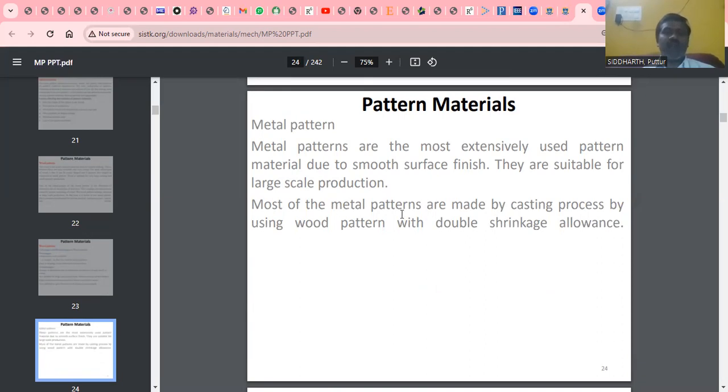Most of the metal patterns are made by the casting process, using the wooden pattern with double shrinkage allowance. So if you want to prepare a metal pattern, first you have to prepare a wooden pattern, then you have to create a cavity. In that cavity, you have to pour the molten metal and allow some time for solidification. After that, you have to break that mold, and finally you take out the metal pattern.